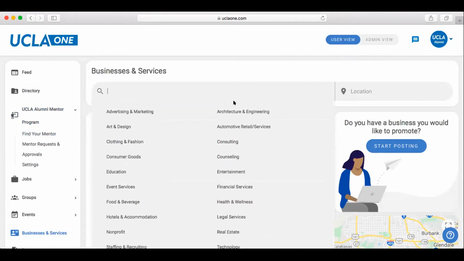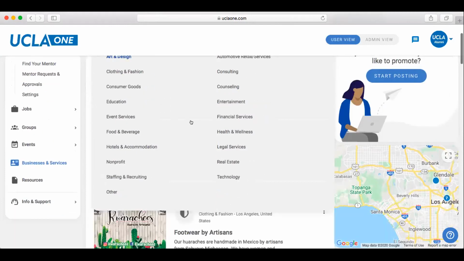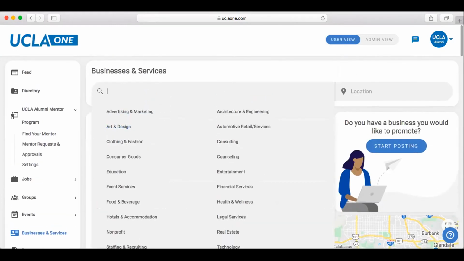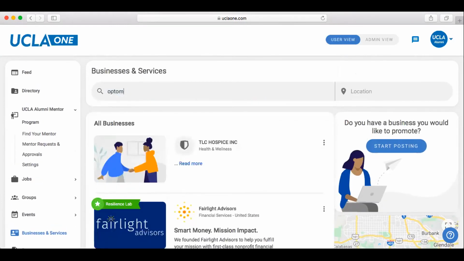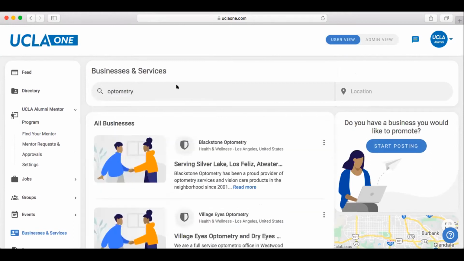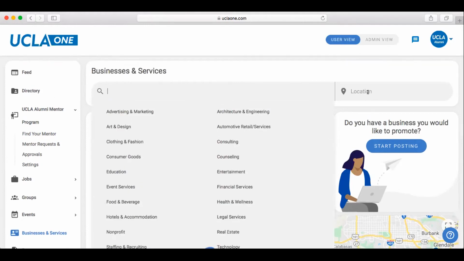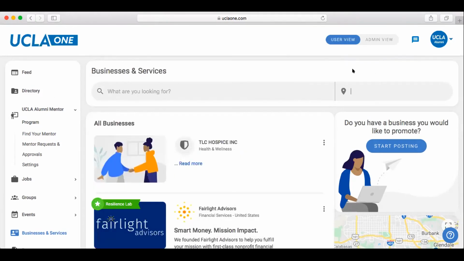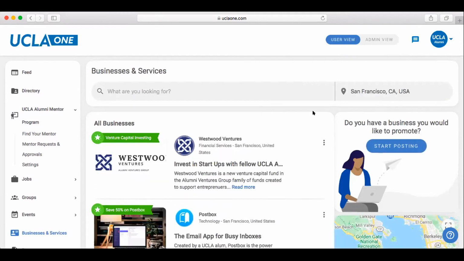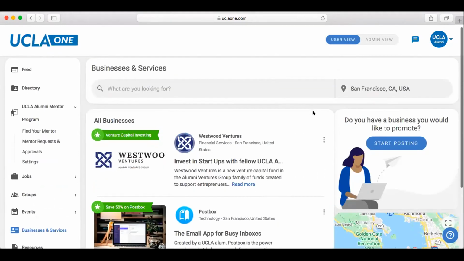So you can search here just by clicking into that search box. You can search by industry. You can also type in, if you're looking for an optometrist, there we go, 2 optometrists. You can also search by location. With so many Bruins residing outside of Westwood right now, you can see what Bruin businesses are in your area. Type in San Francisco and we got 2 businesses that are in San Francisco.